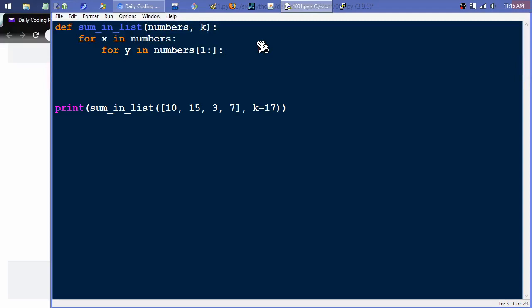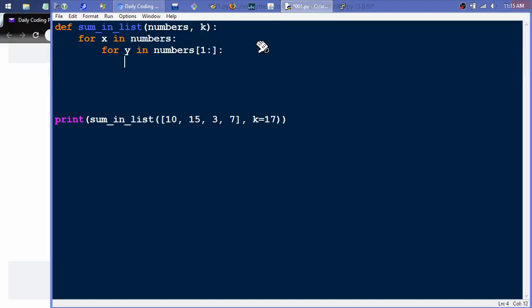So that would effectively give us, the first list would have 10, 15, 3, and 7, and then the next list of numbers would have 15, 3, and 7. So maybe that makes sense. There's ways to do that in other languages too. It just might be a little bit more crafty because Python's very efficient when wheeling and dealing with lists.